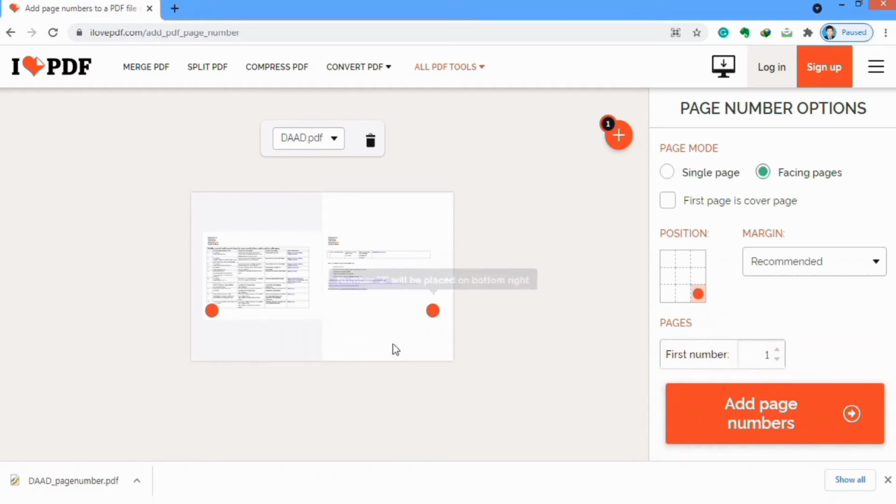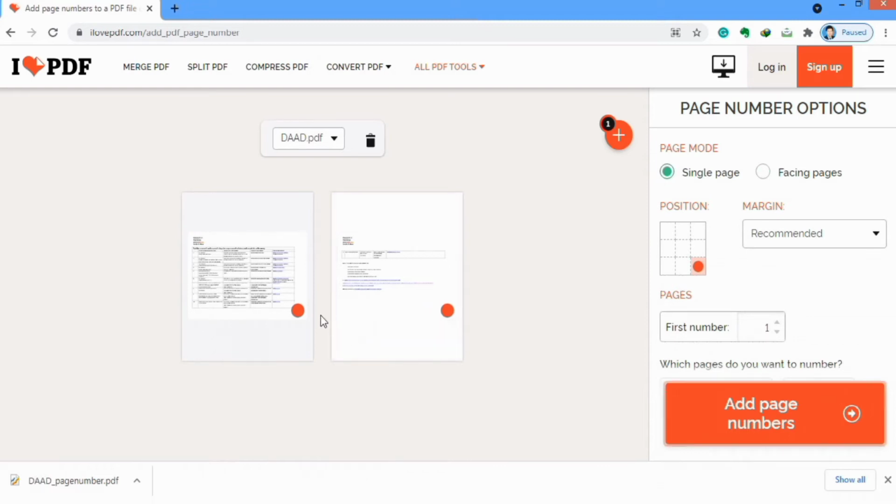Secondly, you can see here that the red circle appeared here. It will show how your page number will appear. For example, I will select single page, and if you place your cursor on this red circle, then you will find that number 1 will be placed on bottom right. Similarly, if you click on here, number 2 will appear on bottom right. You can change position using this option, either on upper end or lower end, left or right, whatever you want. So these are very useful options.